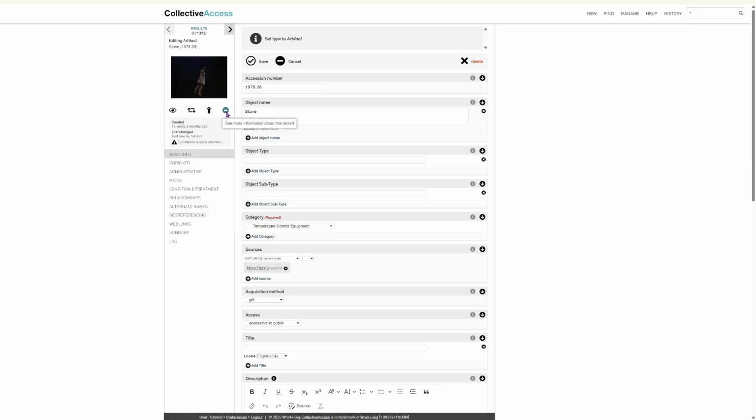The last icon is the See More Information button. Selecting this will collapse the window underneath that displays when the record was created and when it was last changed and by whom. Before we navigate to another screen, make sure to click Save if any new information has been added or changes have been made.